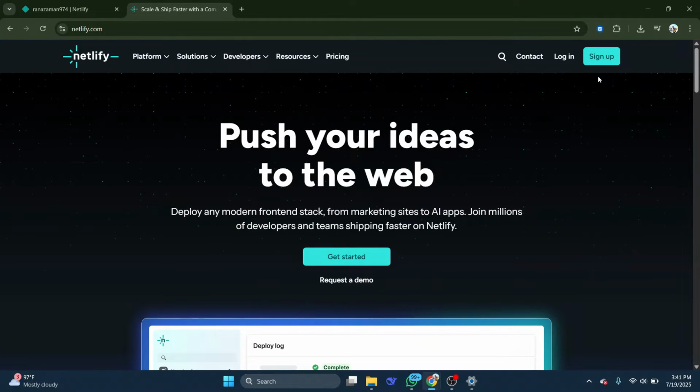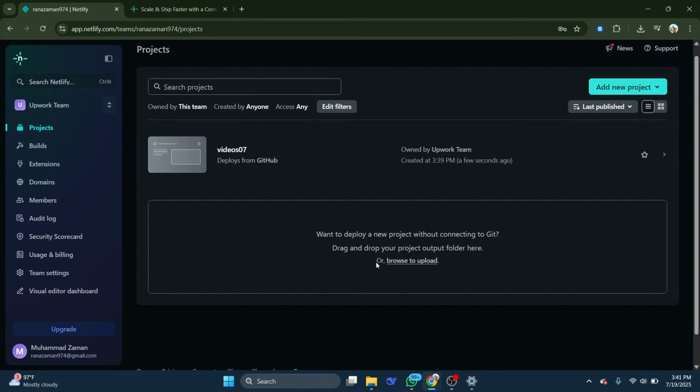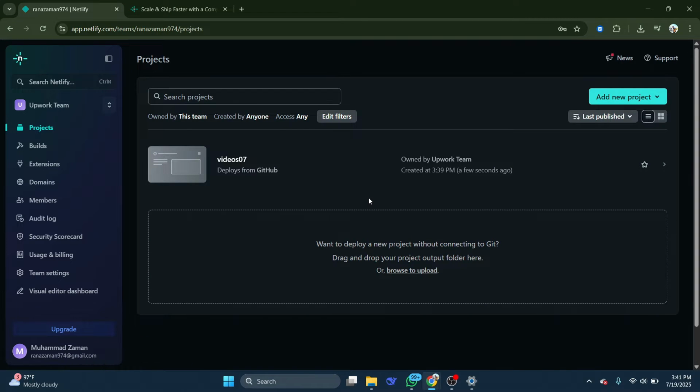So head over to netlify.com and sign up for your free account. Now for me, I've already got my account created and we're going to be on the dashboard of Netlify. Once you're here and you've created your account, go to Add New Project once you are on the home page by clicking on this button.